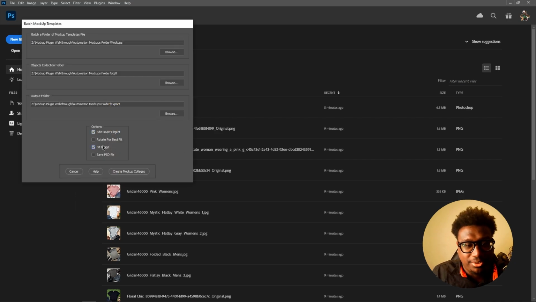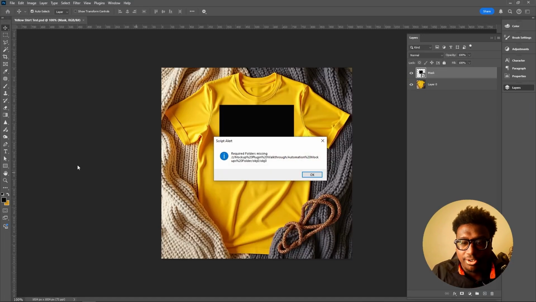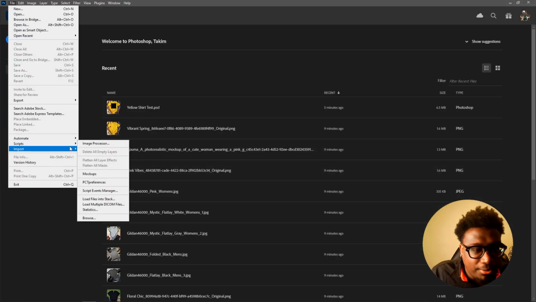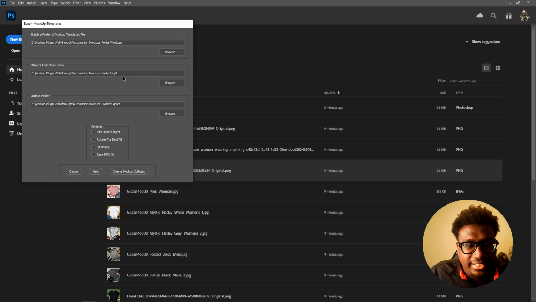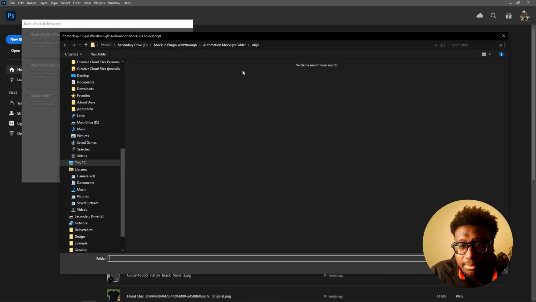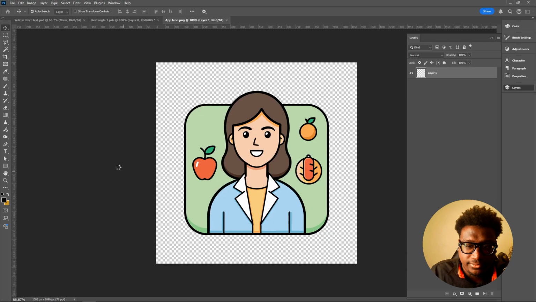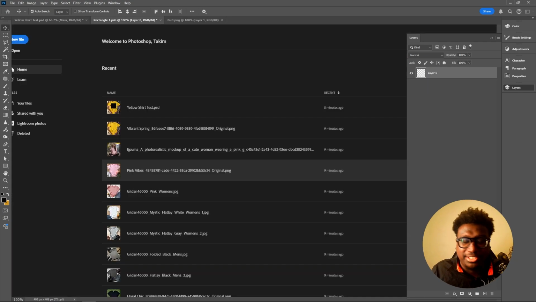Okay, so edit smart object, fit image. We already have our settings that we want. We're gonna go ahead and create mockups. So what did we do wrong? Oh, this was it. See, I selected the OBJ folder by accident. So again, we're not supposed to select that. We select the parent folder and press OK.